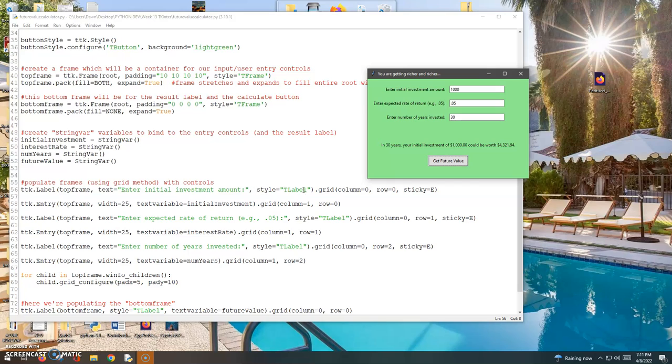I'm going to set the style to my light green TLabel style that I created a couple of videos ago. And here, I'm using the grid method to pack. I'm not using the word pack. I mean, we are packing the label into the frame, but I'm using the grid method to get that nice, neat layout that we see here. So I'm putting this label into column 0, row 0.